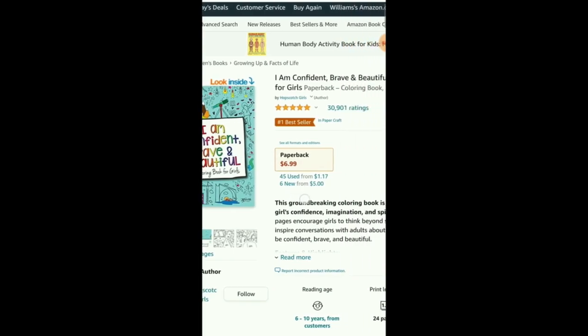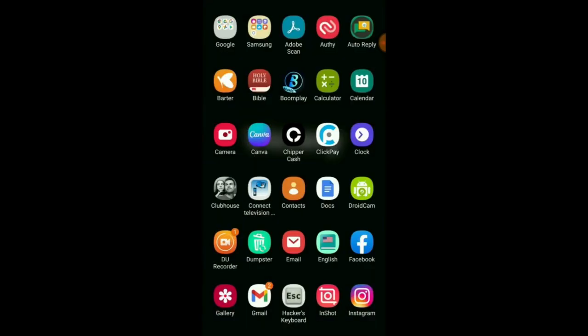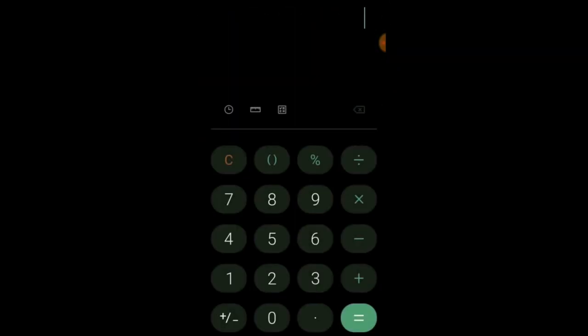And how much is it selling for? $6.99 paperback. Now let me show you a calculation so that I don't get confused. The paperback sells for $6.99. Now Amazon removes the printing cost. Yes, it's reasonable. You just send your book to them. They print it, so they have to remove the printing cost. So minus $2.15 for printing.